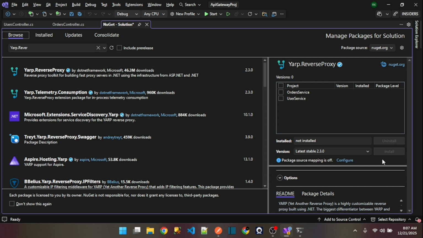And why are we using the YARP API gateway? Because it makes routing to multiple microservices easy. Along with that, you can do load balancing as well. It provides centralized authentication, logging, and rate limiting. You can also manipulate the headers, and it works perfectly with ASP.NET Core, because it is a Microsoft official product. So let's see how to implement the YARP API gateway.